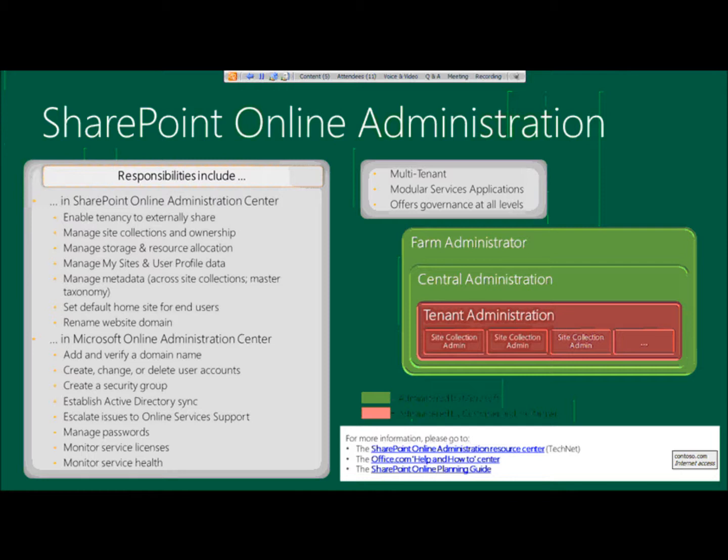You can see by the picture on the right side that basically you are in a multi-tenant environment. Multi-tenancy is a feature that you can enable on-premises as well if you have certain requirements, but basically you don't have the layer of farm administrator central administration. It's only available to Microsoft. You are basically responsible for managing your own site collections and the features inside the site collections.